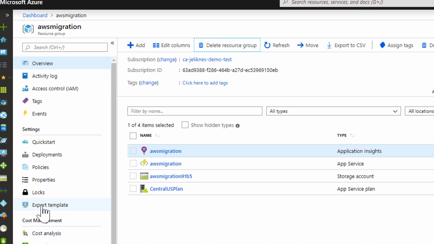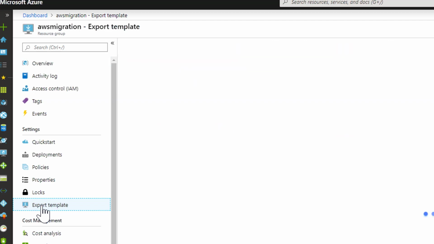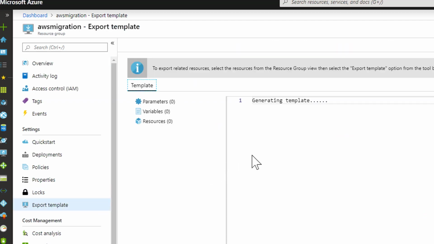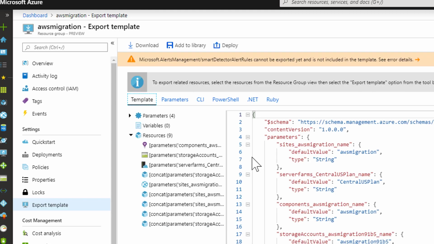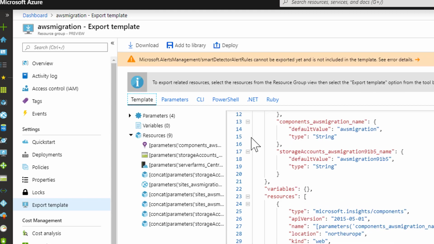The other important thing to note is I have this export template option. With the template, it creates what's called an Azure Resource Manager template. It's basically JSON that describes the infrastructure that's inside of a resource group. With this template, I can then create a resource that allows me to deploy from GitHub.